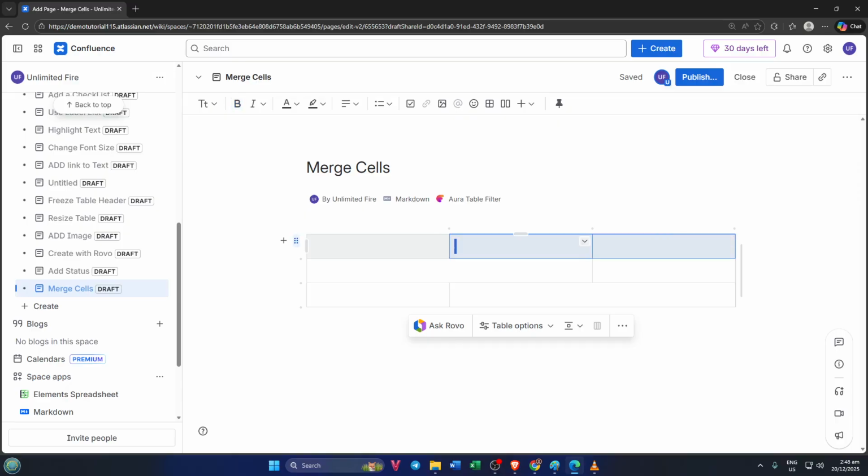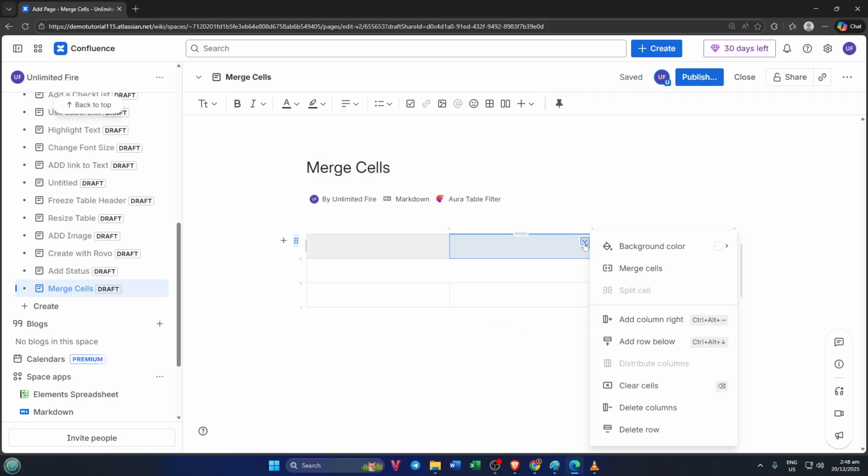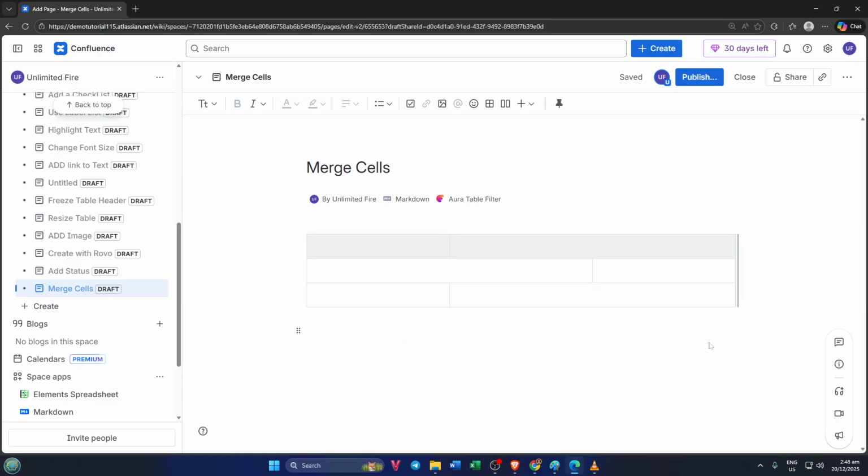Just open Confluence, select the cells, find that drop-down and choose Merge Cells. With this technique, your tables are going to look more organized and much easier for your team to understand.